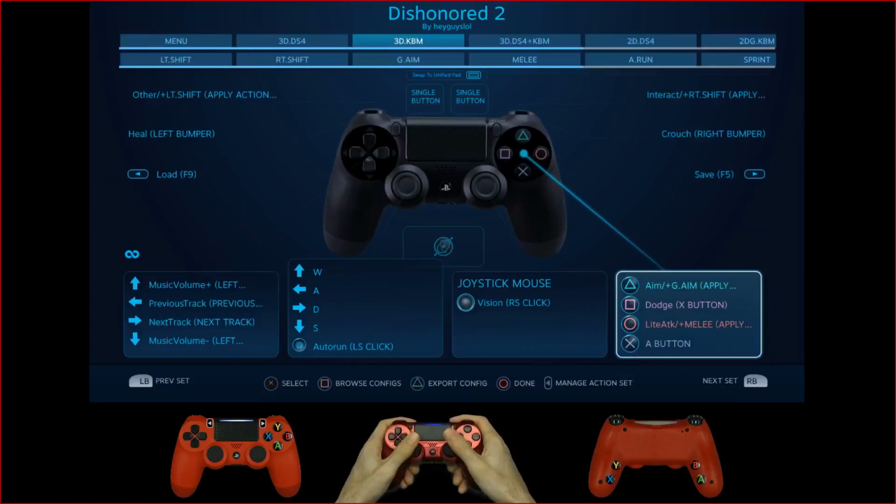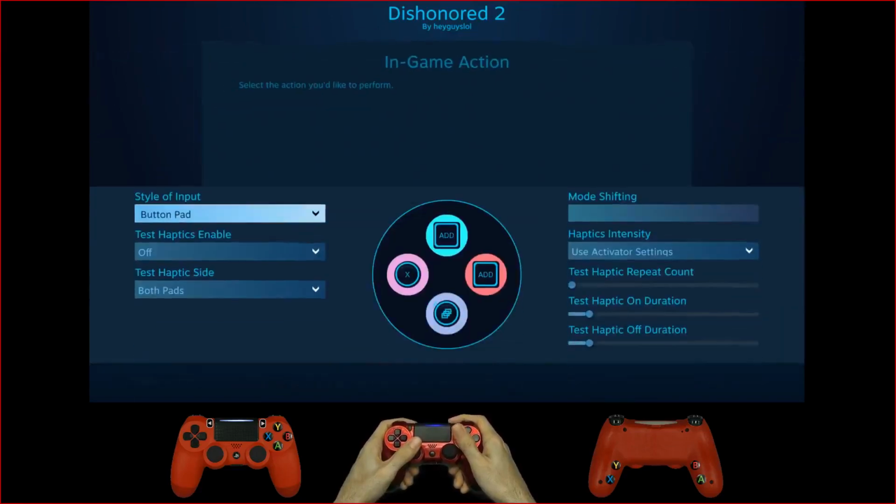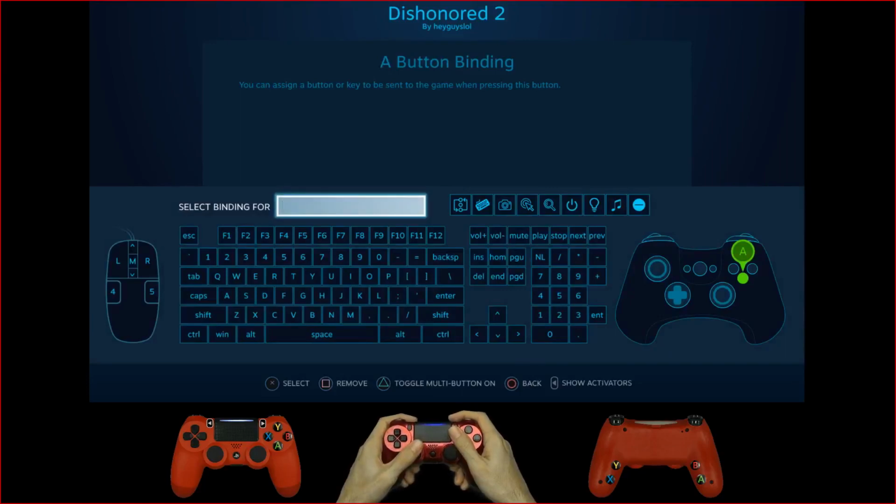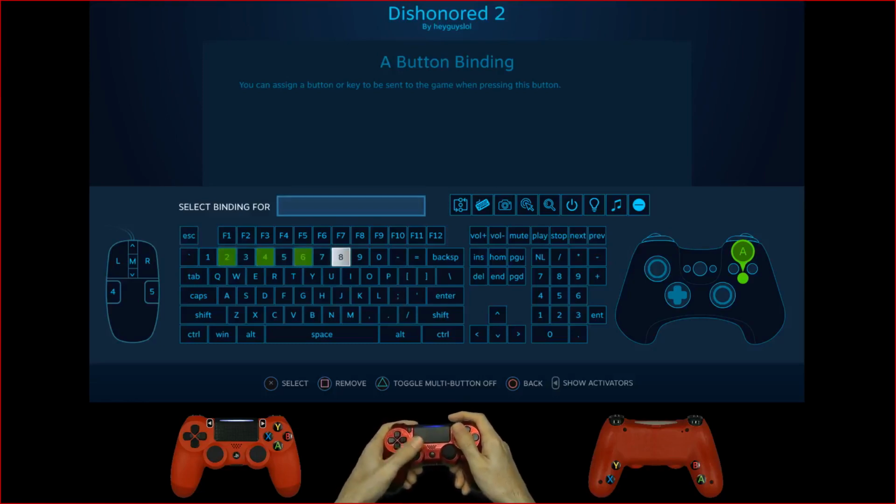Right now, if I go to my button configuration, you'll notice that I have my X symbol button assigned to the A button. I'm just going to use that as a reference point for this demonstration. So I'm going to hit the triangle button to toggle multi-button on. This is going to allow me to assign as many buttons as I want to this particular button action. So when that button is pressed, all these buttons are pressed at the same time.